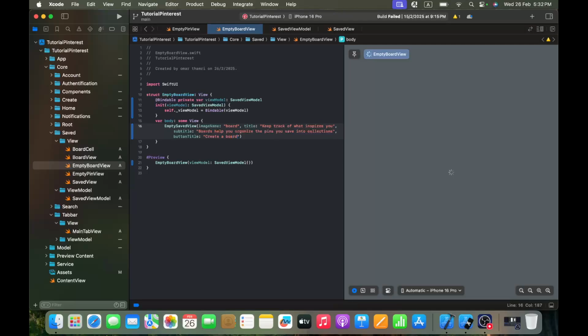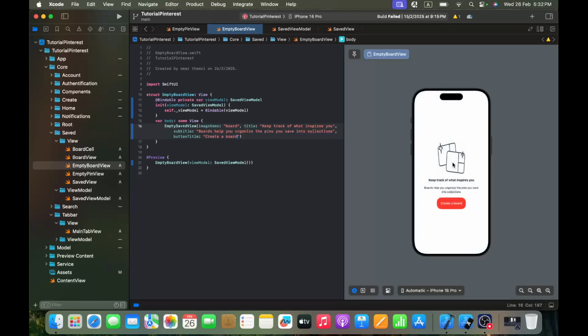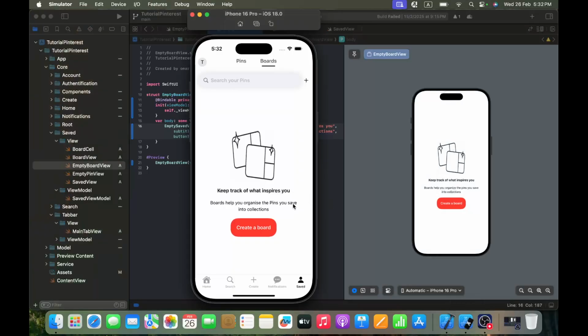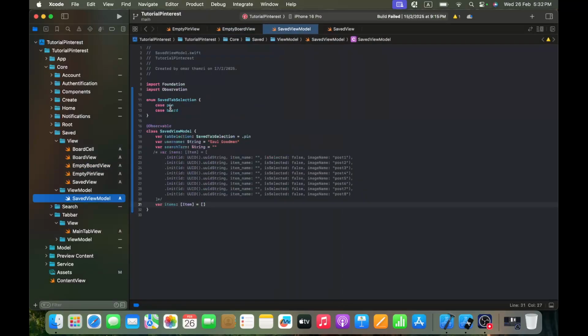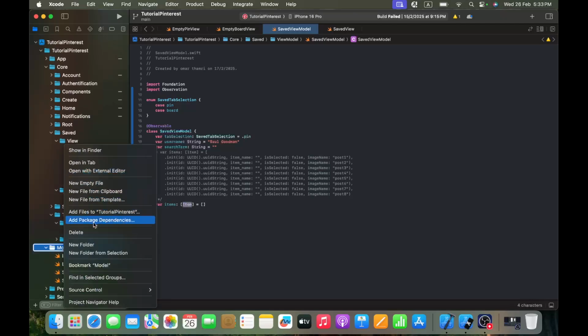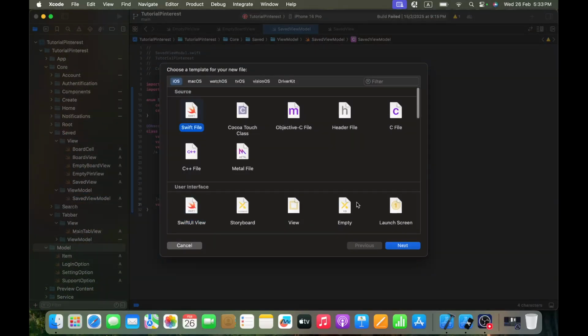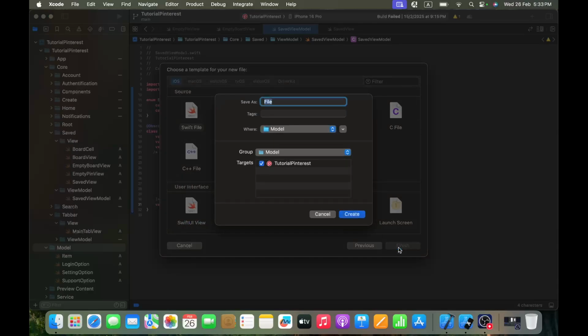Okay, now hopefully everything will be working perfectly. Okay, which is beautiful, I think. Okay, the next step I want to do is, as you know, I got in my view model an empty item array. I need one for board, so first thing I need to go to my model, create a board model. So I will have a new file from template, Swift file. I'm going to call it board.